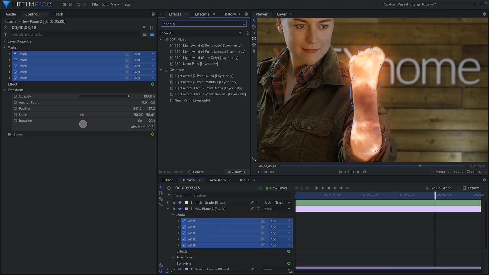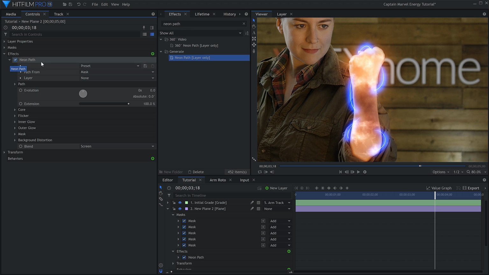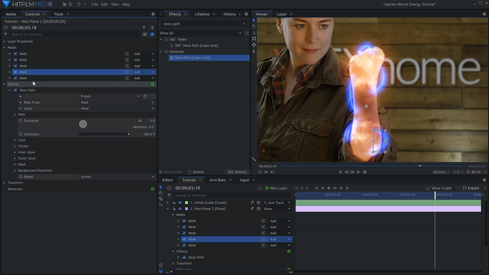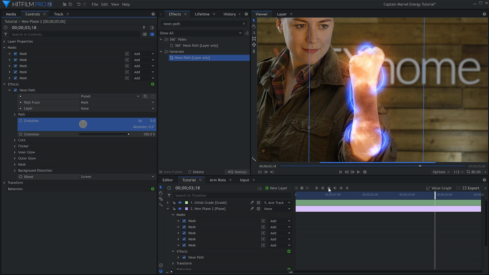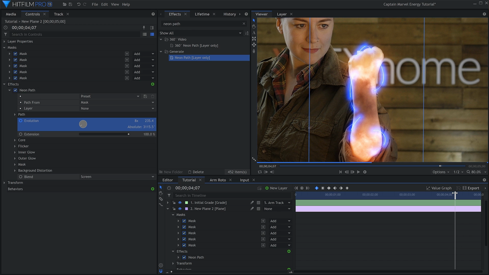Now add the neon path effect to the plane. This is available in the VFX Neon Lights pack for Express. You should see that the paths are automatically traced by the effect. To animate these, I'll activate keyframes for the evolution property. Skip to the end and increase the number. This will make the neon path go around and around each mask.